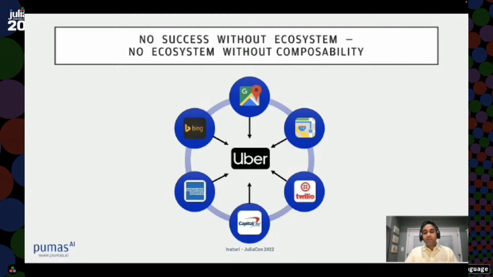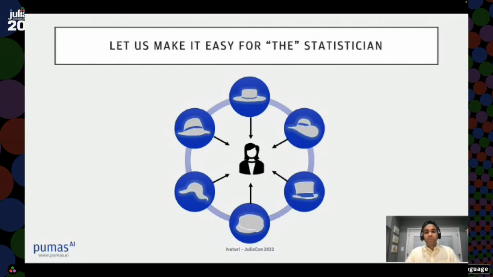And imagine, in the same model of contributing to a particular product, the product here is a statistician, right? We're talking about each statistician wearing multiple different hats. If each of these hats is able to provide an ecosystem that allows that particular individual to analyze data, then it will become easy for that statistician. So our goal is to make it really easy for the statistician in the making.